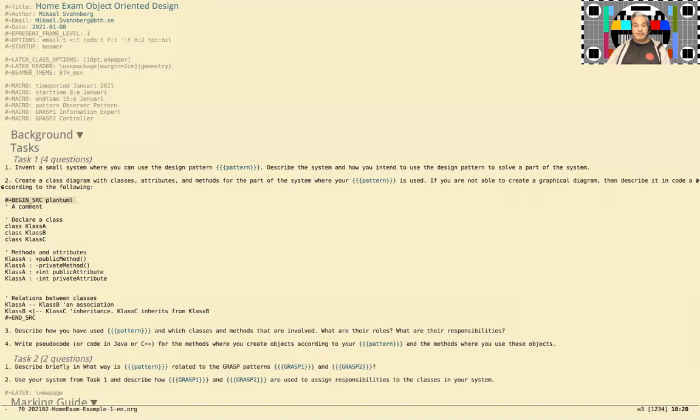And then for the GRASP patterns, I'm going to give you two GRASP patterns, and I want you to discuss them in relation to the design pattern that I was asking about in the first assignment. So, for example, in this case, we are looking at the observer pattern. I have those specified up here as variables. In what way is the observer pattern related to the GRASP patterns information expert and controller? So how do they fit together? What mechanisms inside the observer pattern are using information expert or controller?